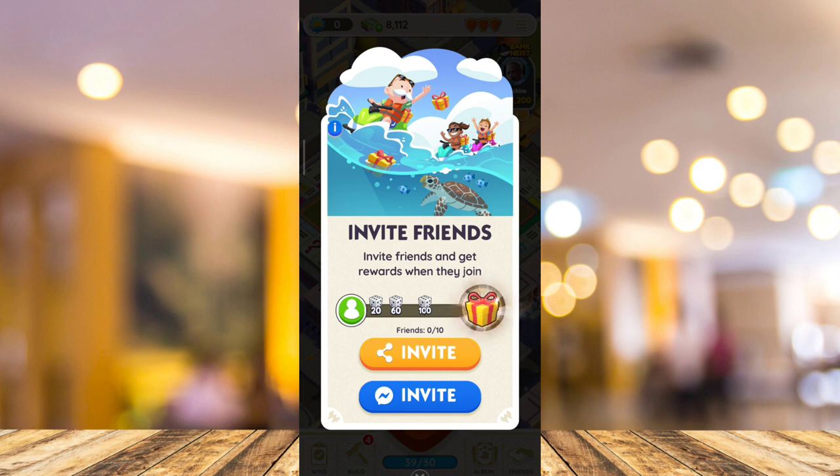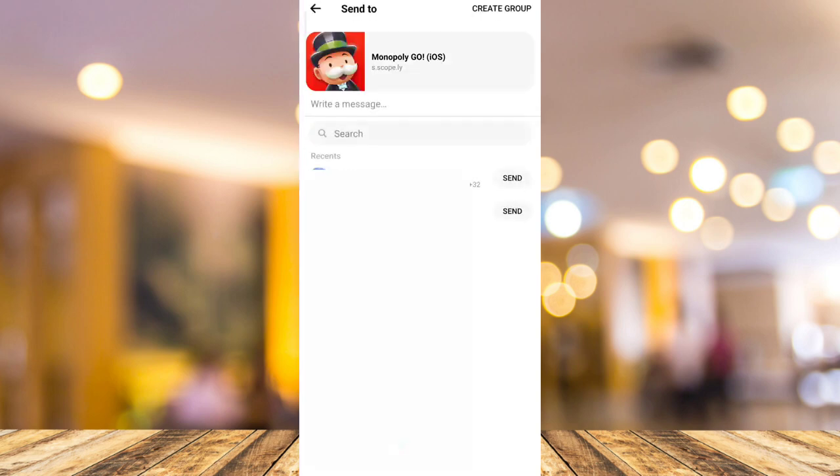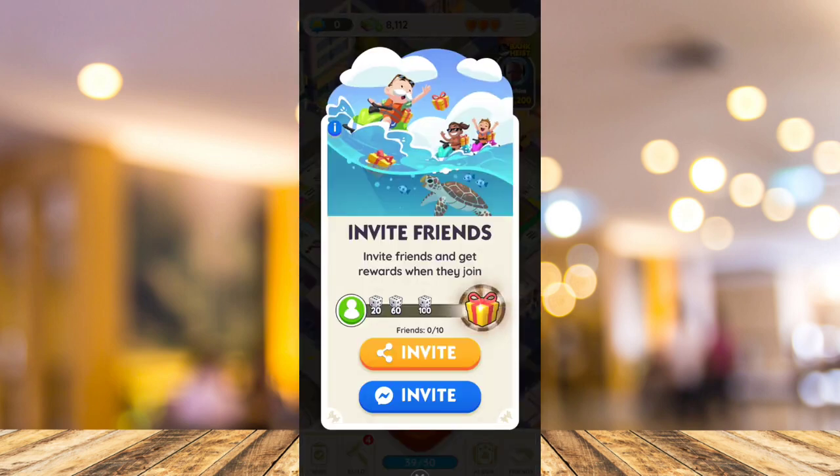So if you want to invite directly on your Messenger app, tap on that button. As you can see, it will now go directly to your Messenger. So just tap on send and it will send them an invitation link.